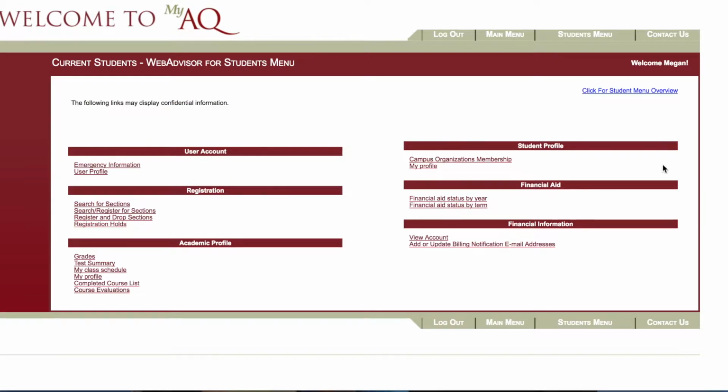Next is financial aid. This section, like the name implies, allows you to view your financial aid status with Aquinas, including any scholarships, grants, or loans you currently hold. The financial information section shows you the charges to your student account, financial aid amounts, and your account balance. You can check this page prior to registering for classes to make sure that you do not have a balance that will prevent you from registering.